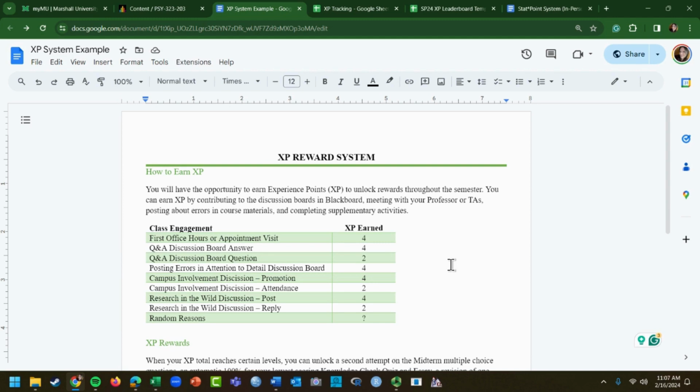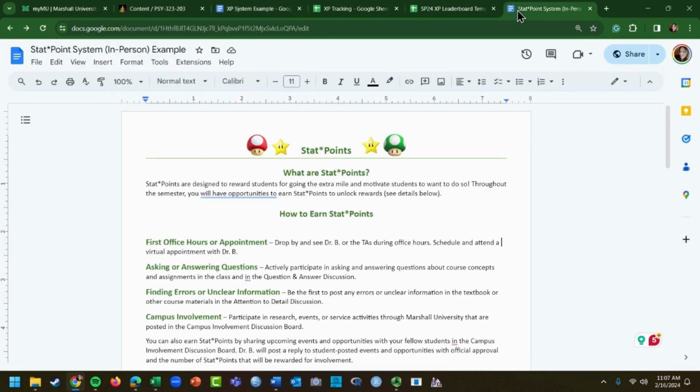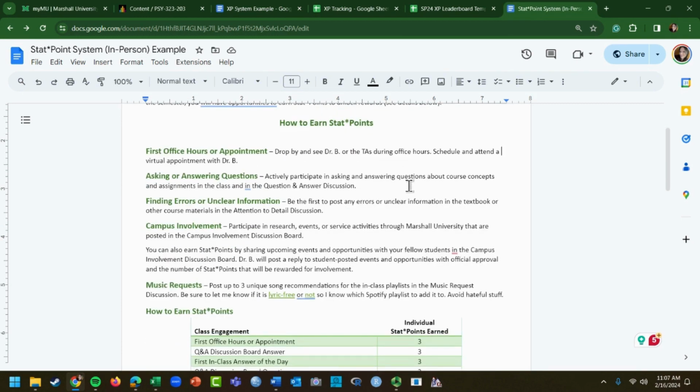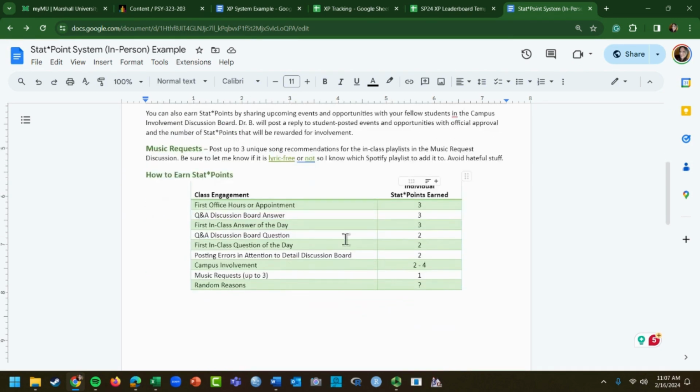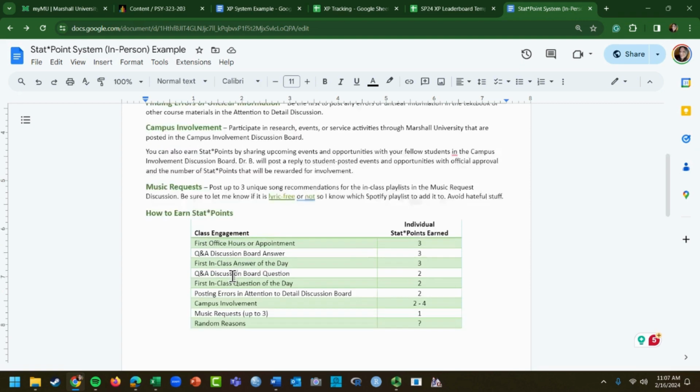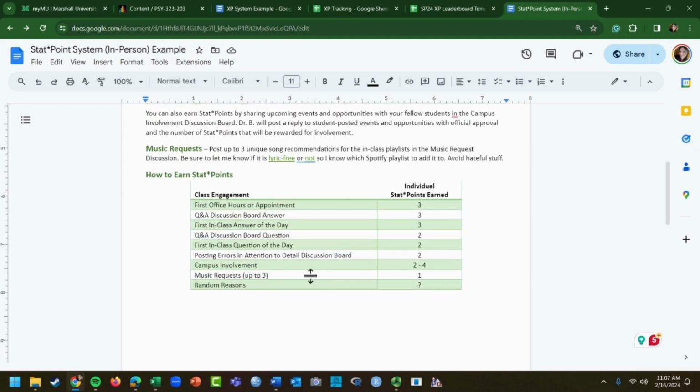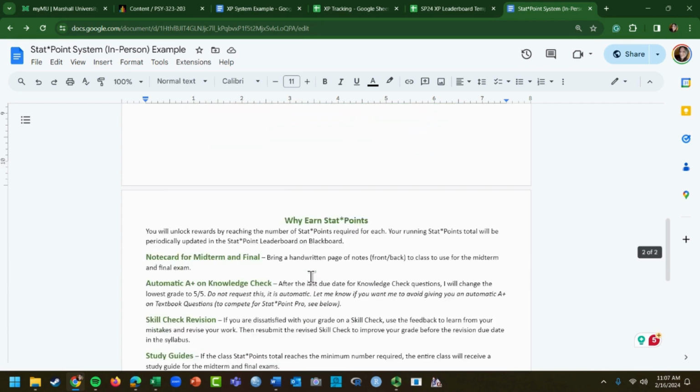So I hope that you enjoyed seeing my XP system for online. I'll show you an example of what my stat point system looked like in stats, because you can call this whatever you want. So if you're teaching an in-person class, you've got similar rewards here. I also have a music request discussion board when I have an in-person class, and I play music at the beginning of class or when they're working on activities. And so they can do music requests and get points for that. And they love hearing their own music in class.